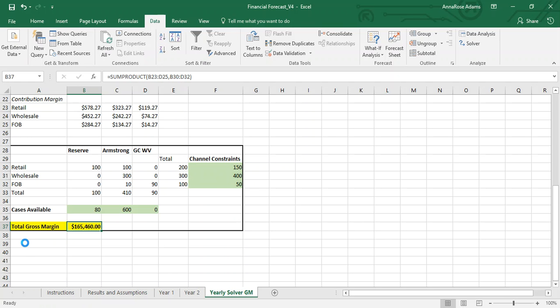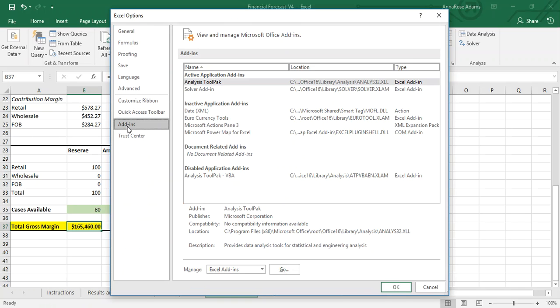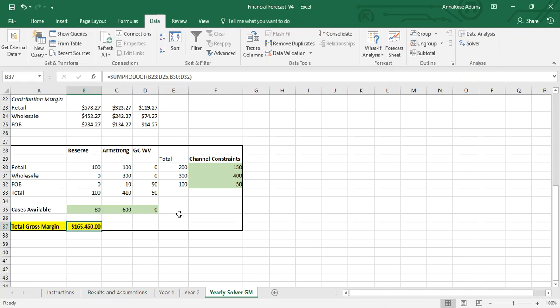options, add-ins, and as you can see, I have added in the Solver pack. If you don't see it there as an available add-in, you can click this button that says Go, and it'll take you to options that you can add in. I already have it added in. So when you do have it, you go over here to the right and click a little button called Solver.